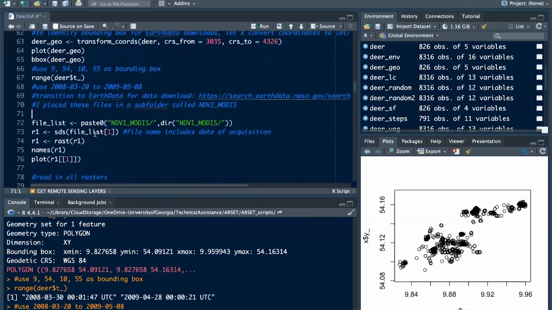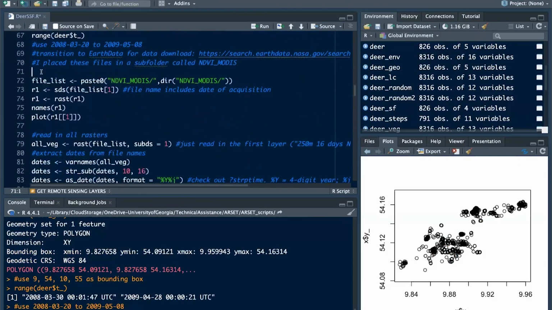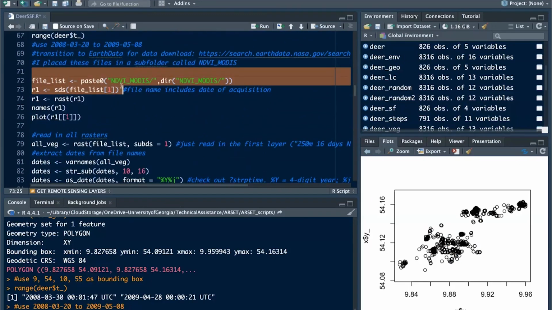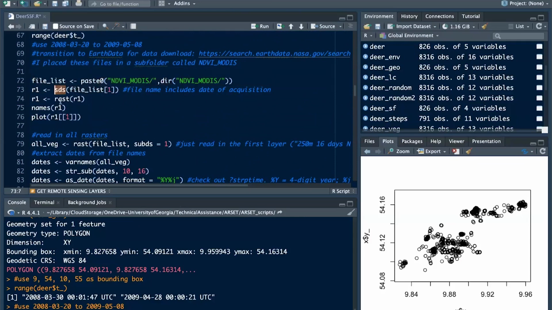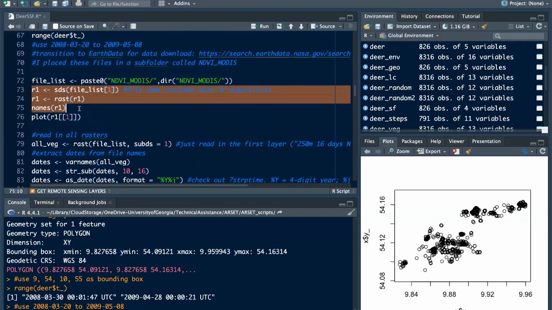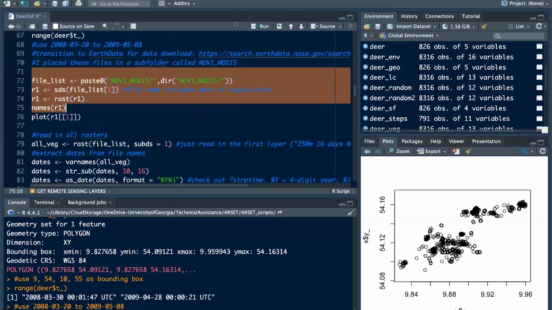So that's where we're going to start here. We can start just by loading in one of those files and taking a look at it. Here we're loading this in as a spatial data set and then converting it into a raster using the Terra package.